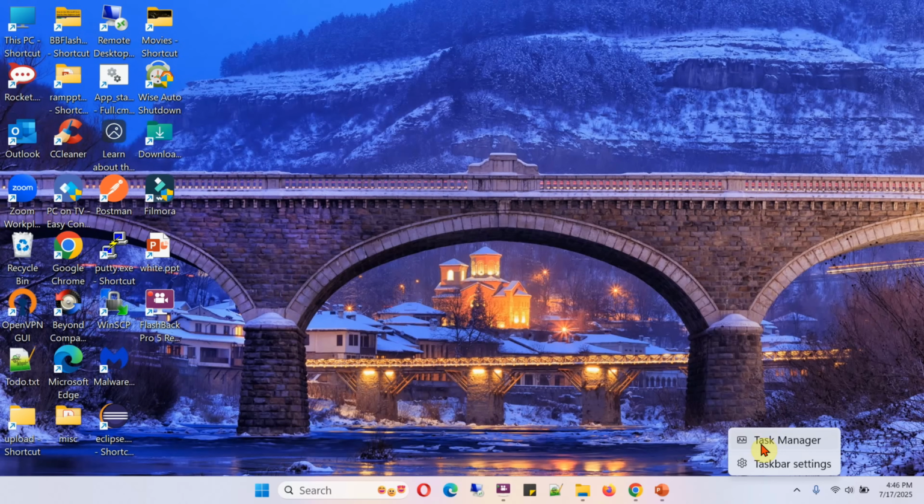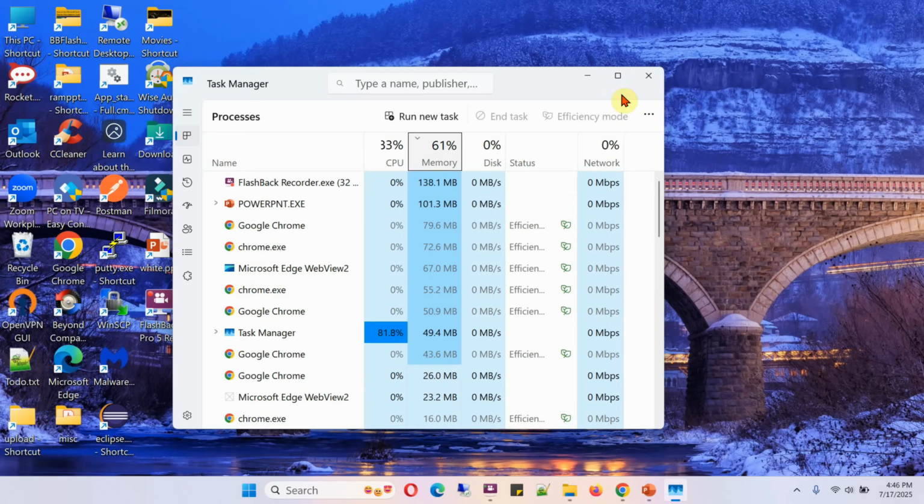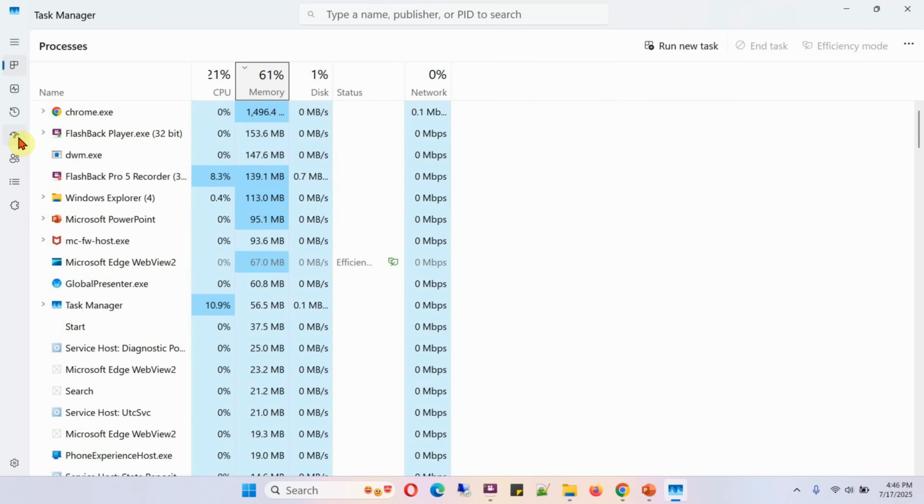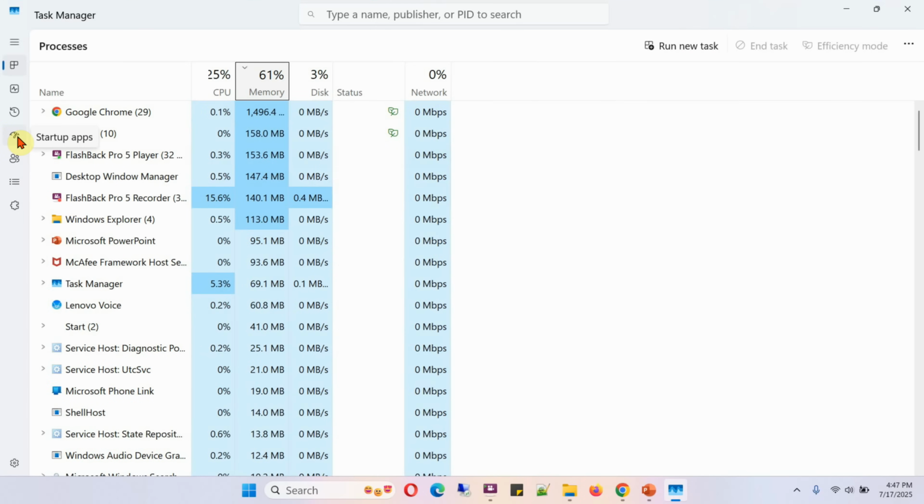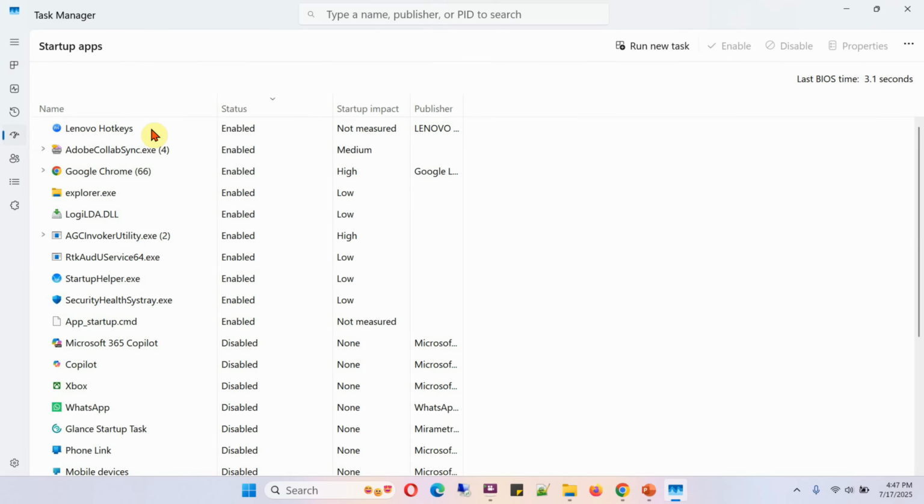Right click, open task manager, and here you can see startup apps button. Click on this. Here you can see the list of programs that are started at the start of the computer. And here you can see some of the programs I have disabled. Suppose if you want to disable at computer startup, then right click, click on disable.